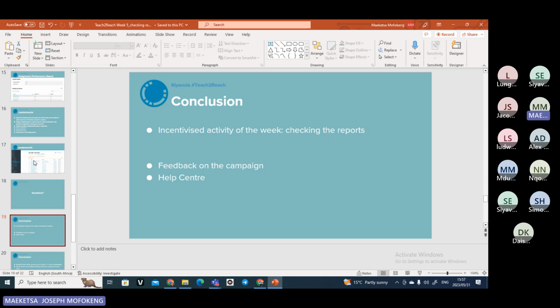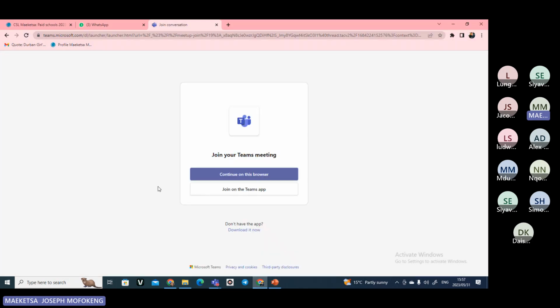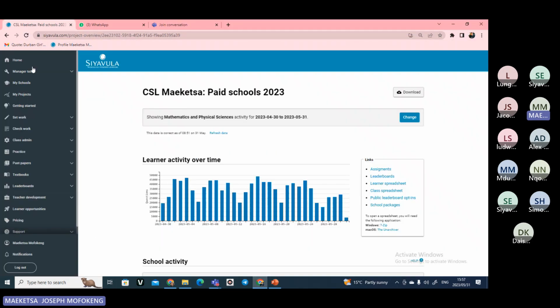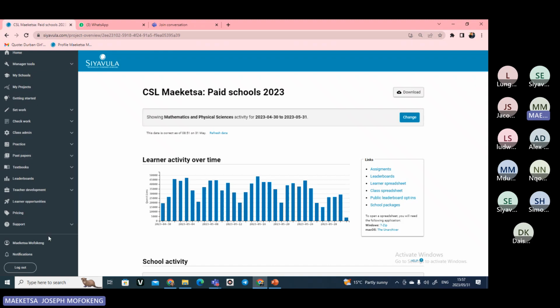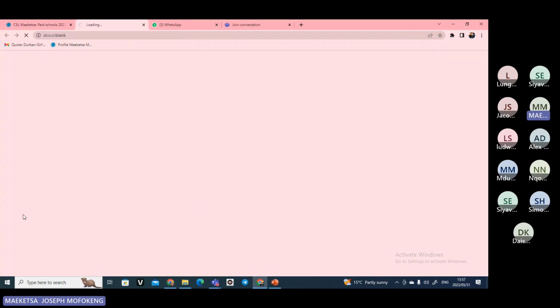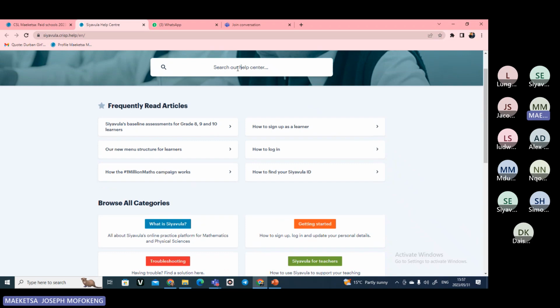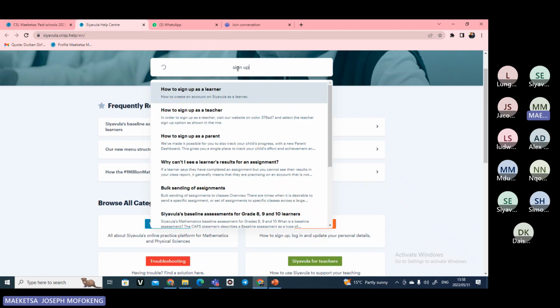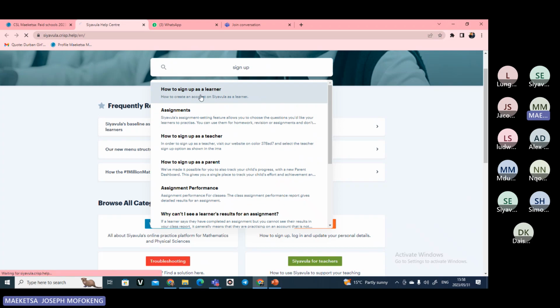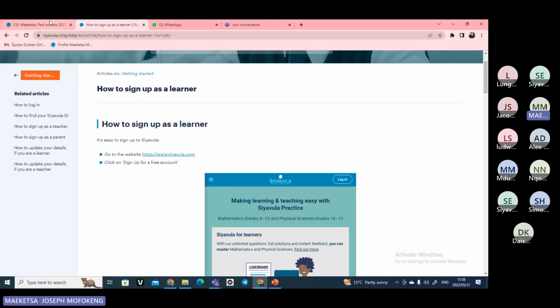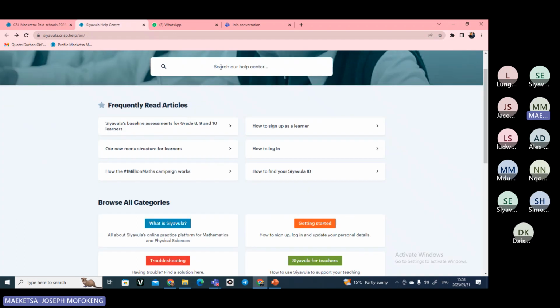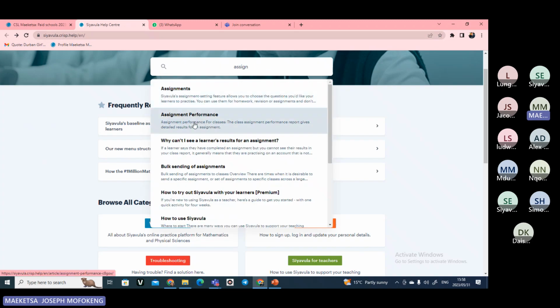And then also I need to show you our help center. Most of the questions that you would ask us are already answered here on Siyavula. If you log on to your Siyavula and go all the way down, you will see where it's written support, and on support we have our help center. Here you can type in how to register or sign up learners. If I type in sign up here, it will already pull out a sign up article on how a learner can sign up on Siyavula. And if you are looking for an assignment report, you can just type assignment performance, it will appear here, and you can search it.